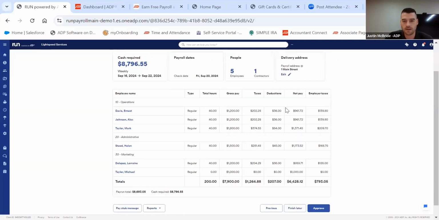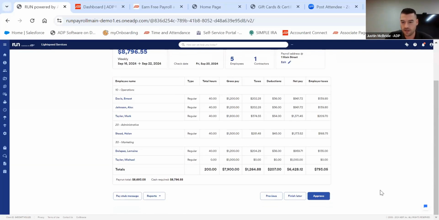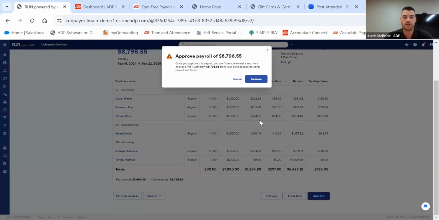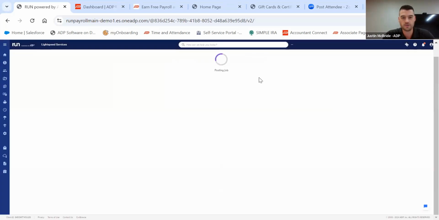So again, a little summary screen. I don't have to get too much into the nitty gritty, and if you guys have any questions about that, just ask, but it's straightforward. Let me minimize the screen. There we go. You click approve and it will double check one more time for you. Press approve and you just ran payroll.